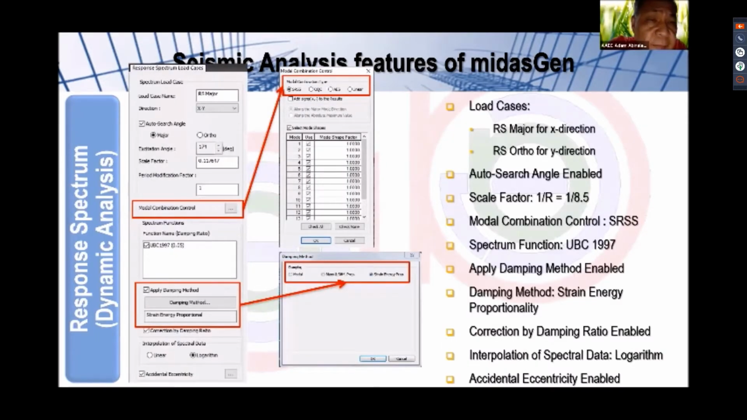Then we have to do some modal combination control, wherein the modal combination type would be SRSS, or the square root of the sum of the squares. And then we input the damping method. In this case it is all about 5%. You have to indicate that for the damping method you have to consider strain energy proportional.